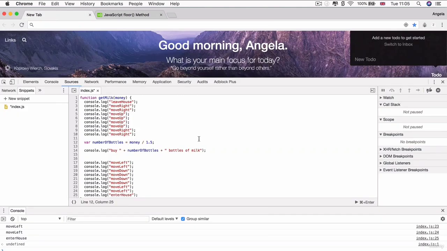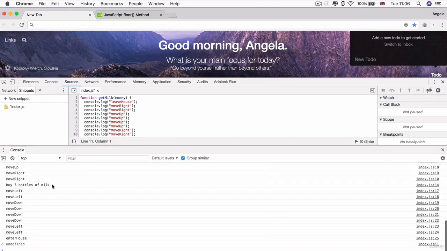What if we said numberOfBottles equals Math.floor, and then inside these round parentheses, we put in the number that we want to round down. Now, it's important that we're rounding down because even if it was 4.99 bottles, we still can't buy 0.99 bottles of milk, right? So we have to round it down. So now, if we run our code with this floor function here, then you can see that our code now tells the robot to buy 3 bottles of milk, which is exactly what we wanted.